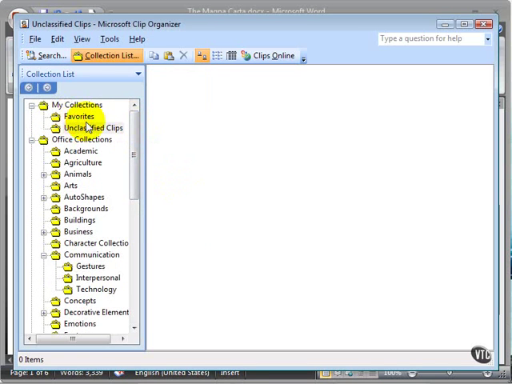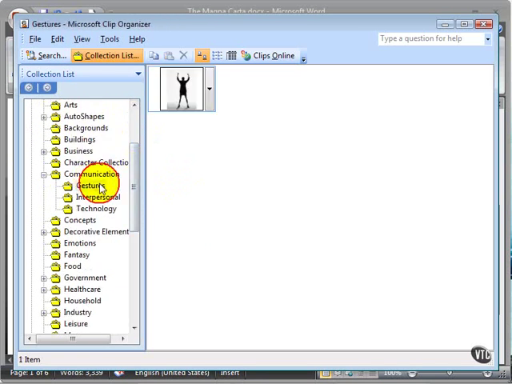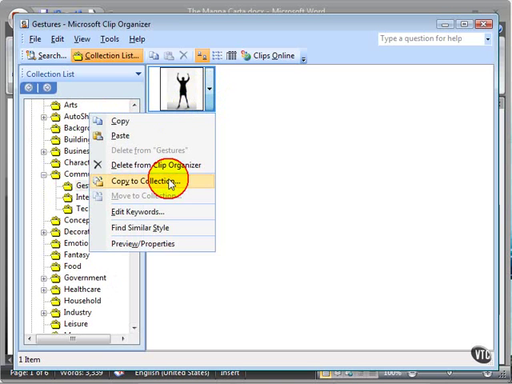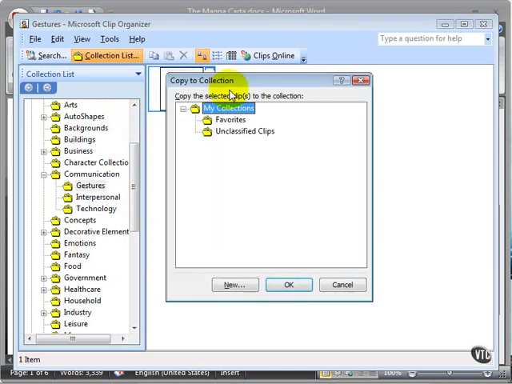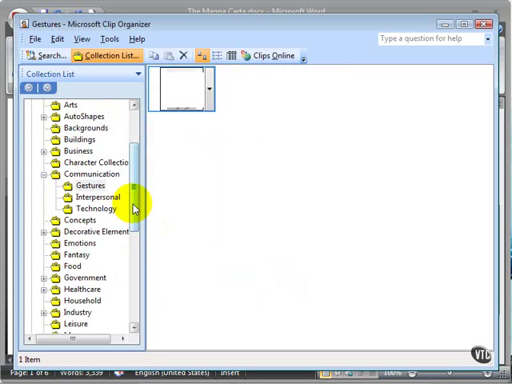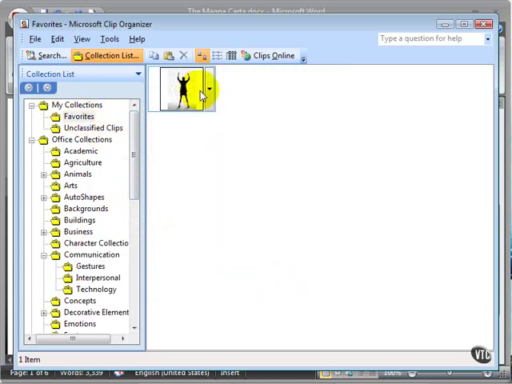Why didn't that go? Let's try this again here. Copy to collection. There we go. That's what it should bring up. Copy to collection. We'll copy it to my favorites, and then click on OK. And then when you go back up, you should see, indeed, that picture is there. And you can see here that this is one way that you can insert a piece of clip art. You can click on the drop down and just simply copy it into your clipboard.